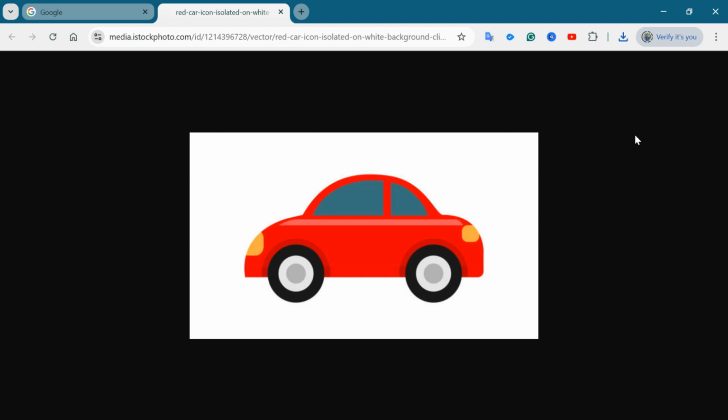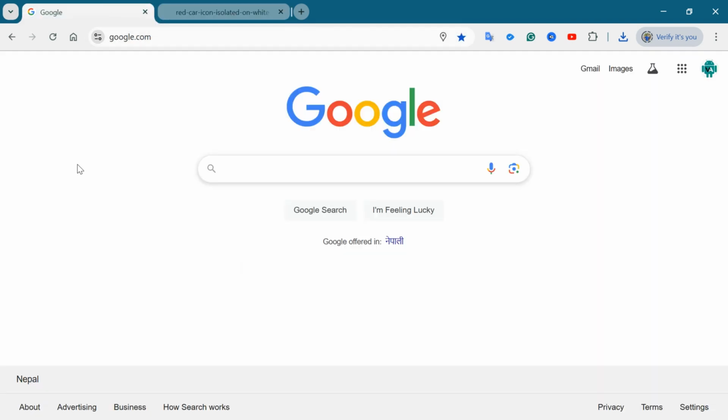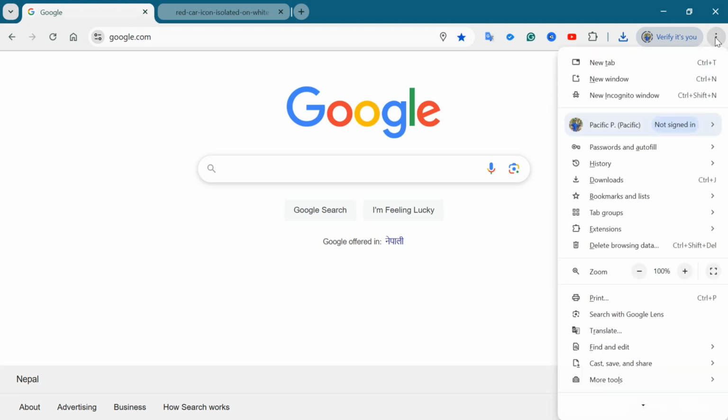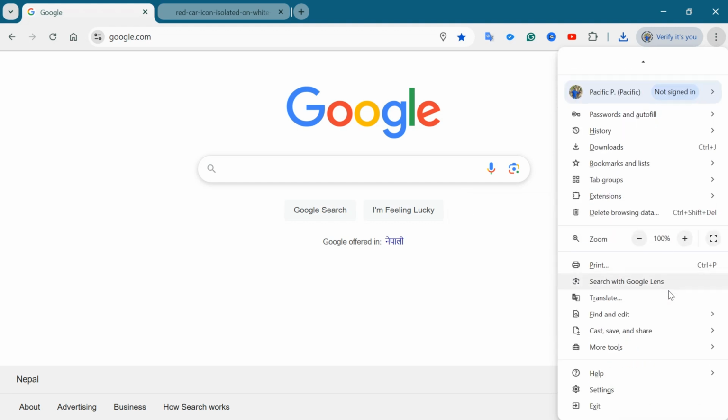Alright, let's get started. To stop auto-opening in Chrome after a download, first, open Google Chrome on your computer's web browser. Once you are in Chrome, click the three-dot menu at the top right corner of the screen. A drop-down menu will appear with various options. Scroll down to the bottom and select Settings.